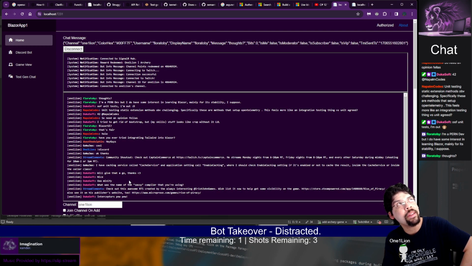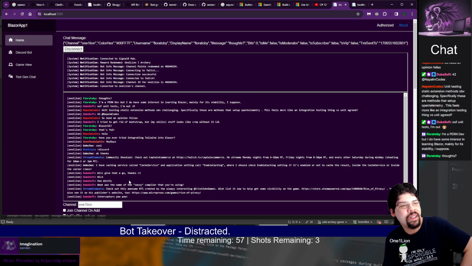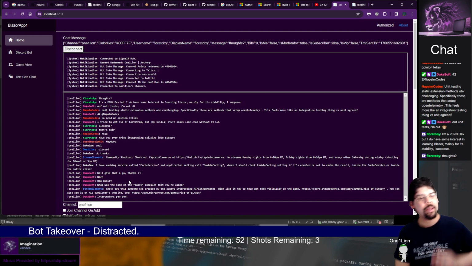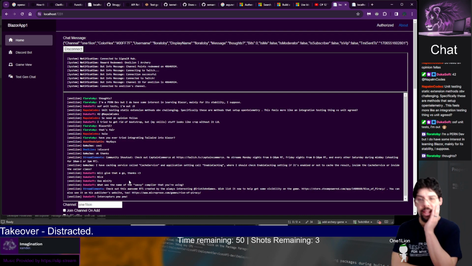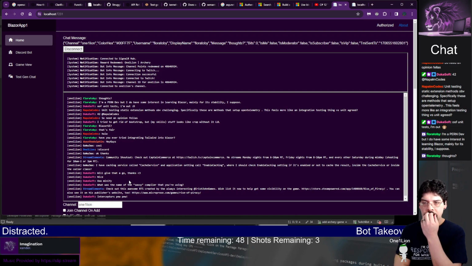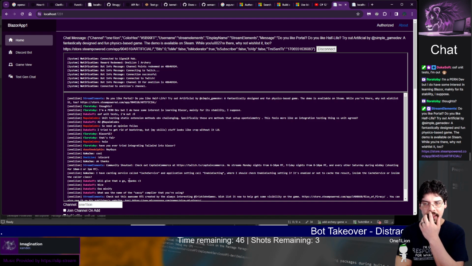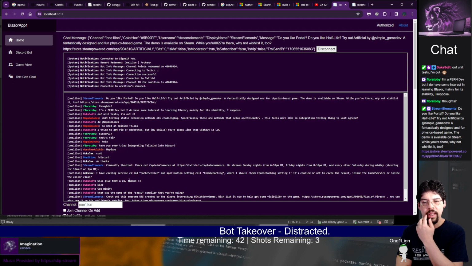Do I have thoughts on that? I wish I had more information about OpenTelemetry. So it really depends. These static extension methods, it depends on what it is that you're testing about those static extension methods.